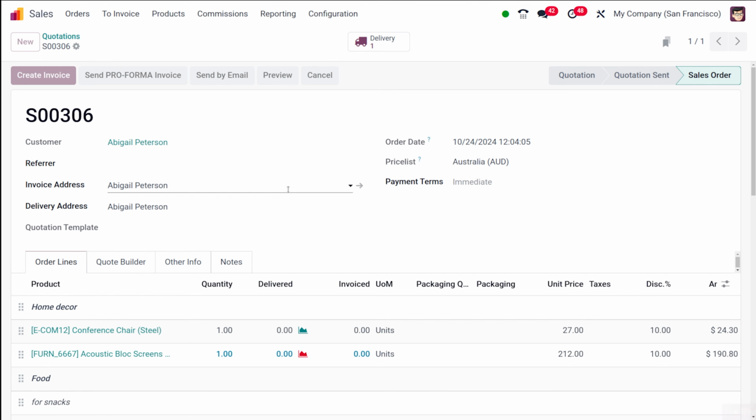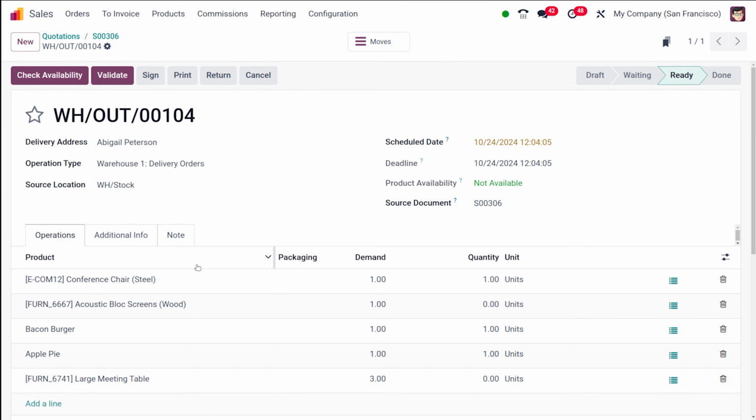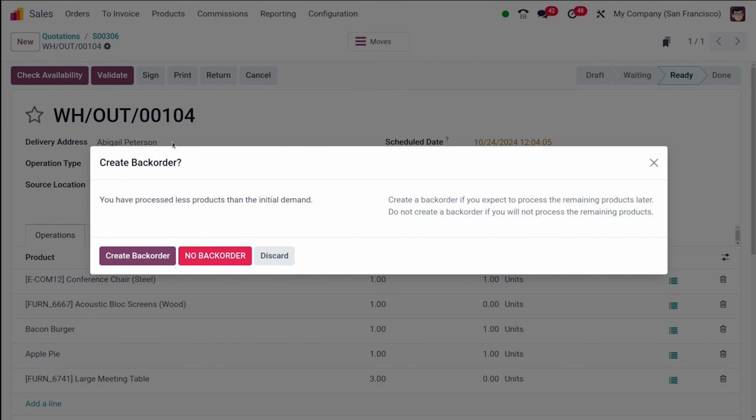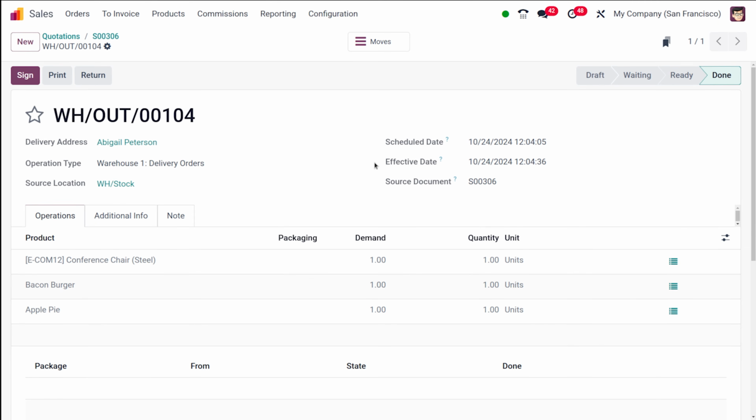If you click on that, it shows the products in the order line and the quantity of the products which have been added. If you want to validate it, you can validate it from here. If there are not enough products, where you have processed fewer products than the initial demand, you can create a back order for the product. Once it's done, what do you have to do? You have to sign it.